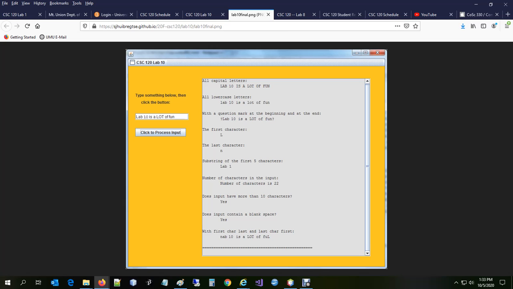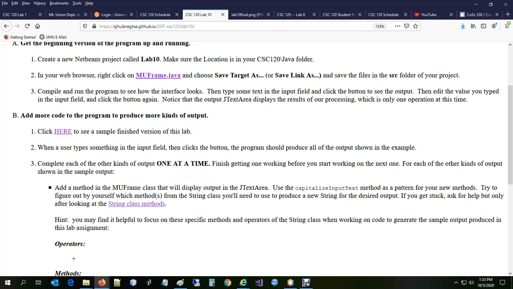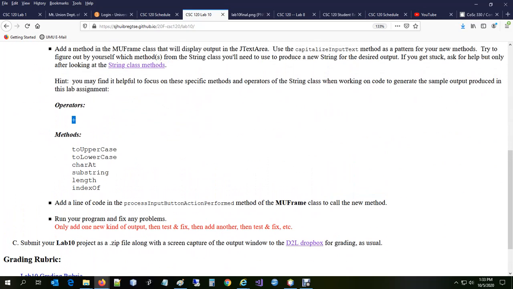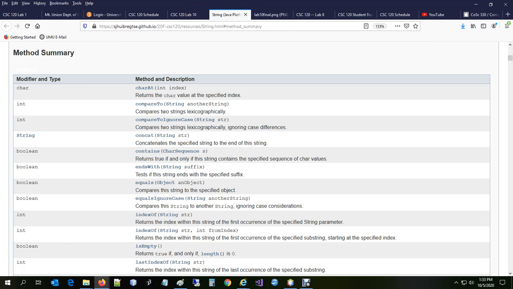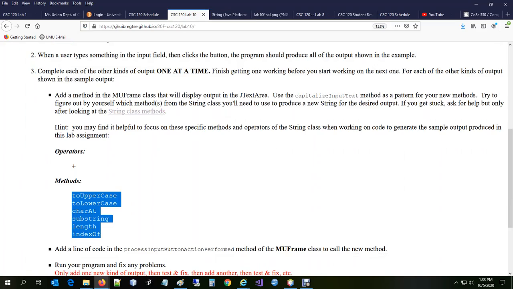Okay? And in order to do that, we give you a hint. You might want to use the plus operator for building a larger string out of smaller pieces. And these are some of the methods that you might find helpful for working on this assignment. And here's a link to a list or sort of a description of the various methods of the string class.